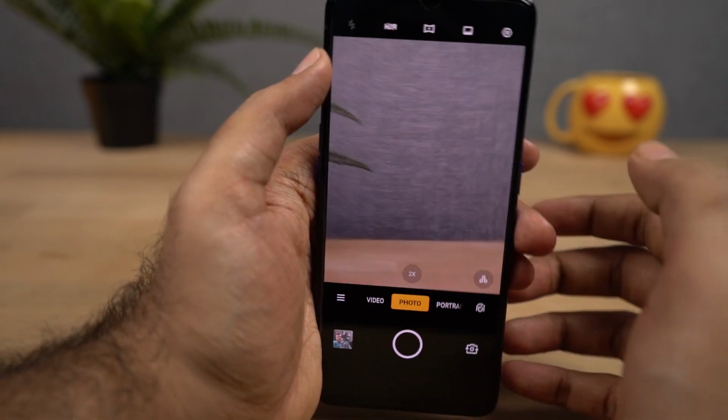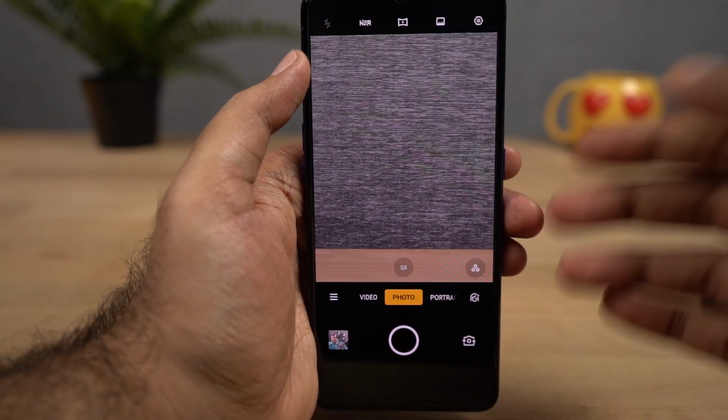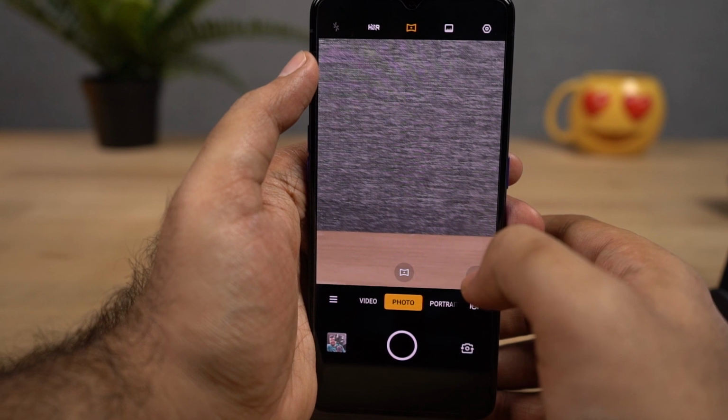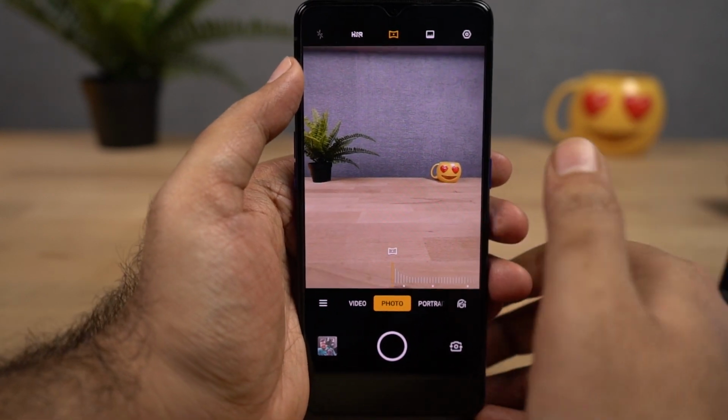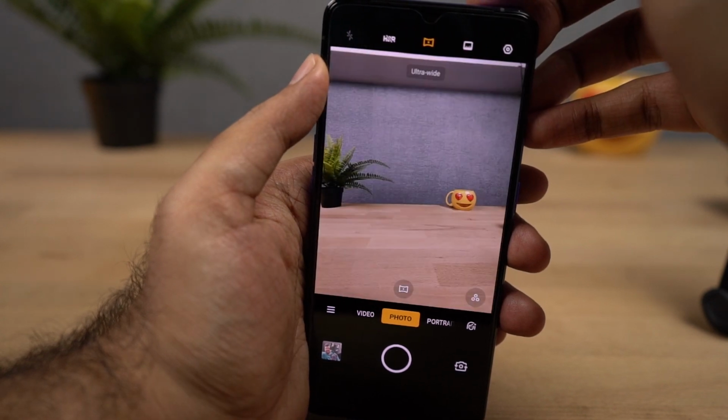Next we have 2x zoom. Now we are using the 13 megapixel telephoto lens. Next we have 5x zoom, which uses the same telephoto lens but it's digitally zooming in. Next we have the wide angle camera. Now to switch to the wide angle camera, you also have a toggle here. Just click it to switch to the wide angle camera.